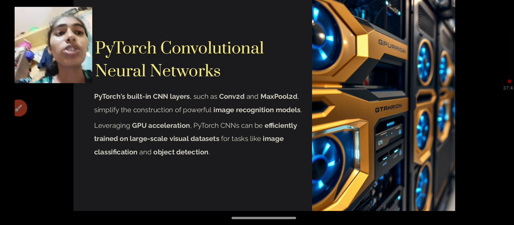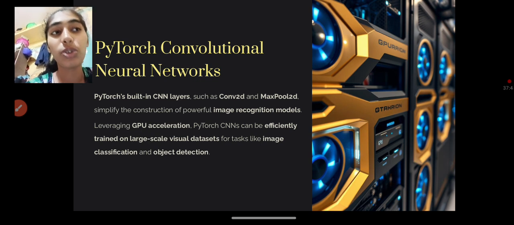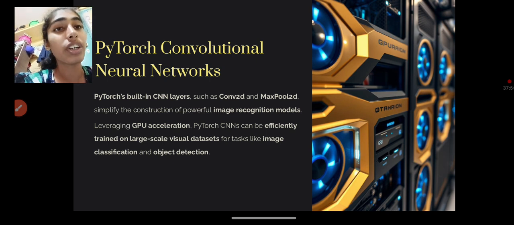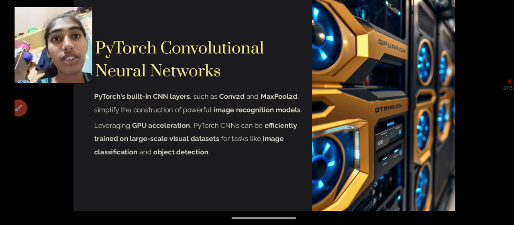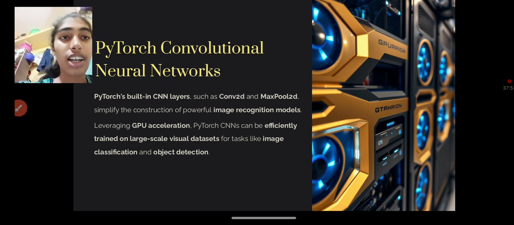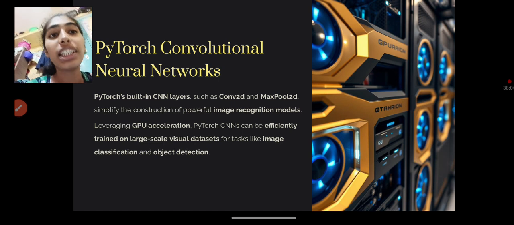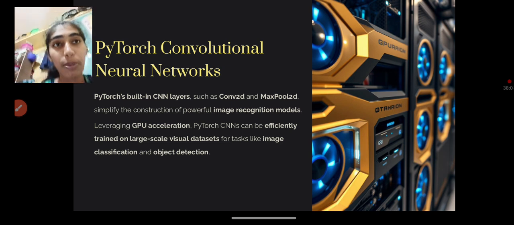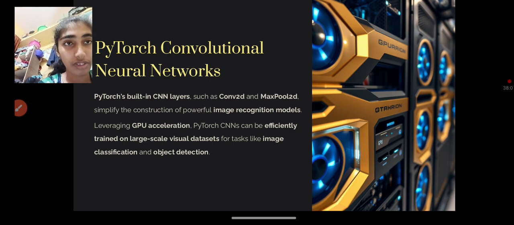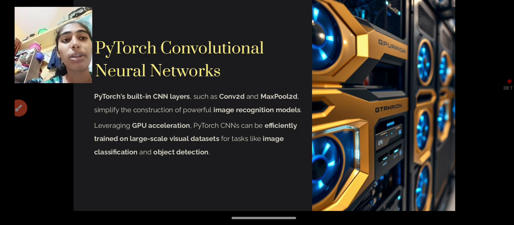Okay, I talked to you about neural networks, but I never talked to you about different types of networks, right? There are types of networks. ANN is artificial neural network, and then convolutional neural network, CNN. Convolutional neural network is built in. You can import convolutional neural network, such as Conv2d and MaxPool2d, which simplifies the construction of powerful image recognition models.